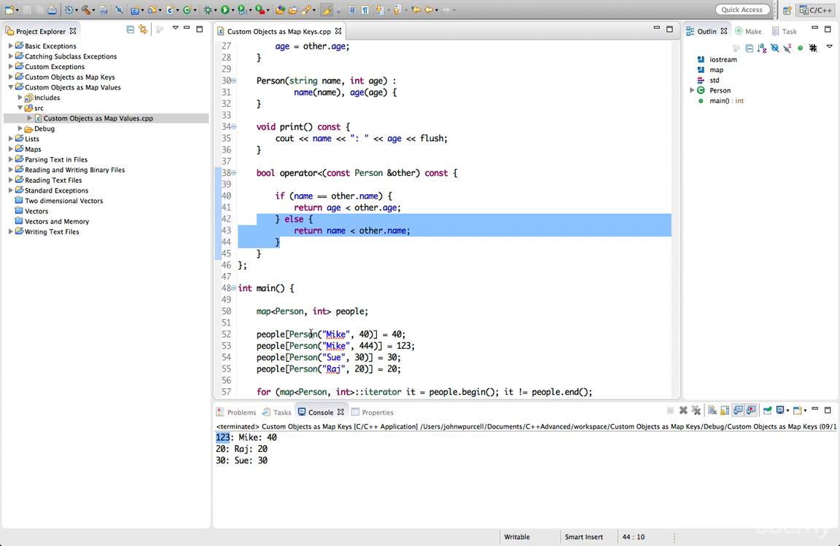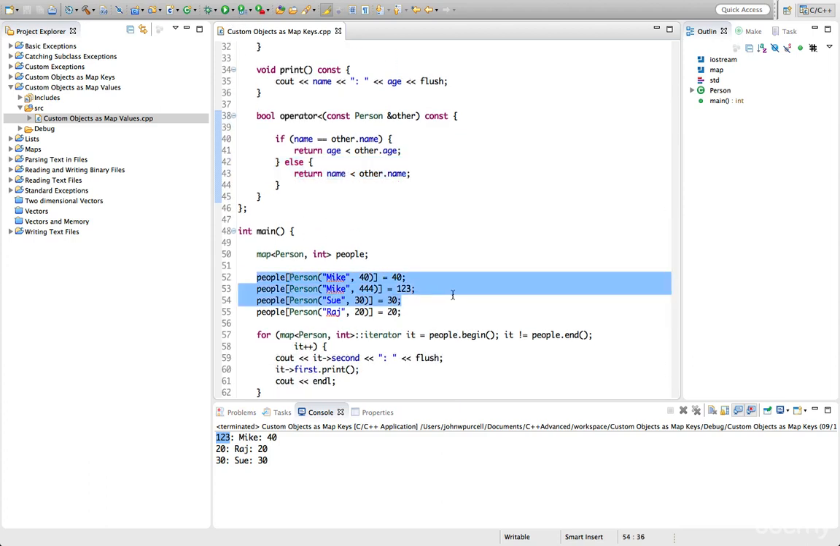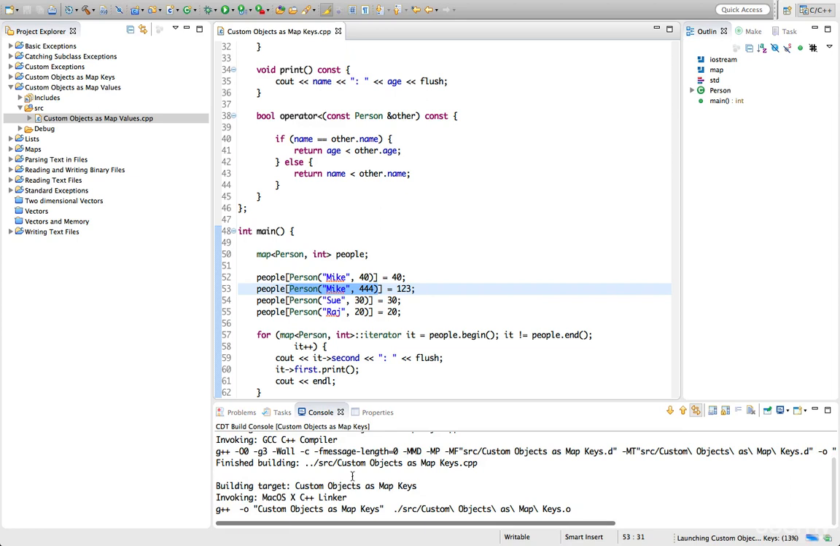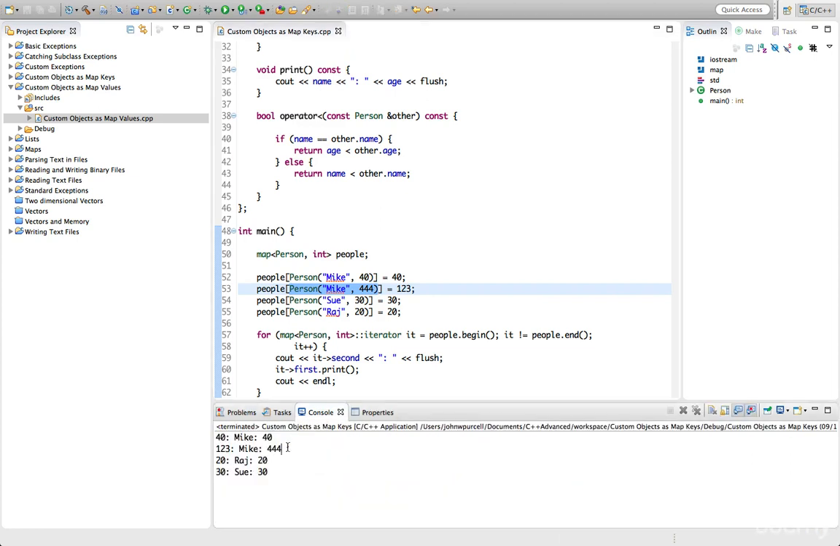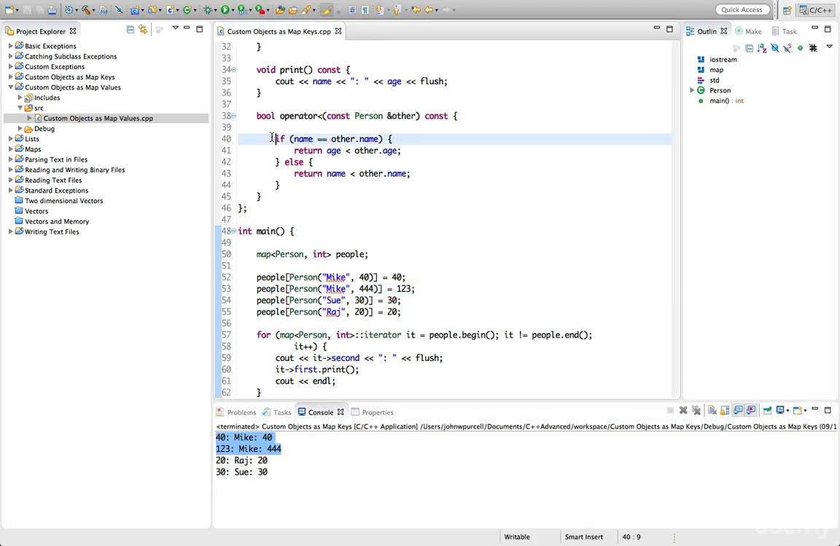And now this is going to mean that these two objects are different keys, and we can insert this second one into the map because it has a different age. So if we run this now, we see that we've now got two Mikes. They're different because the ages are different, and this defines the fact that they are different by comparing the age as well as the name.